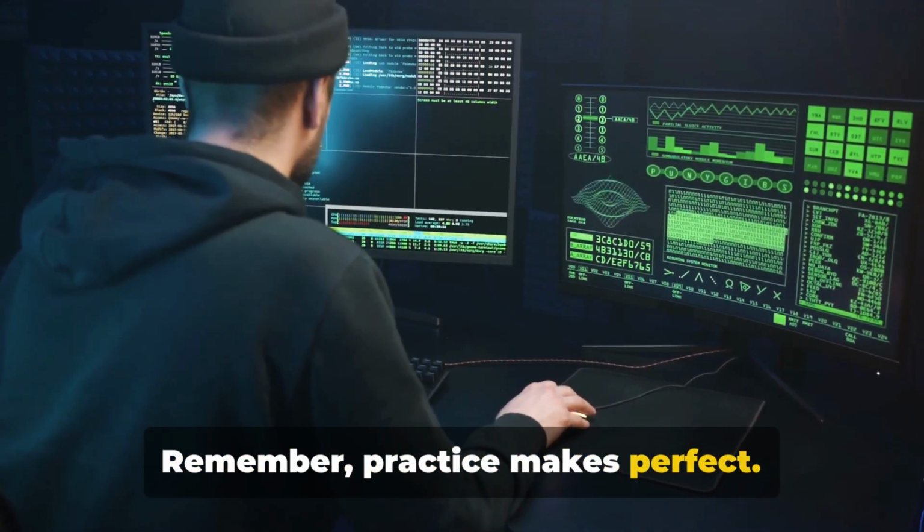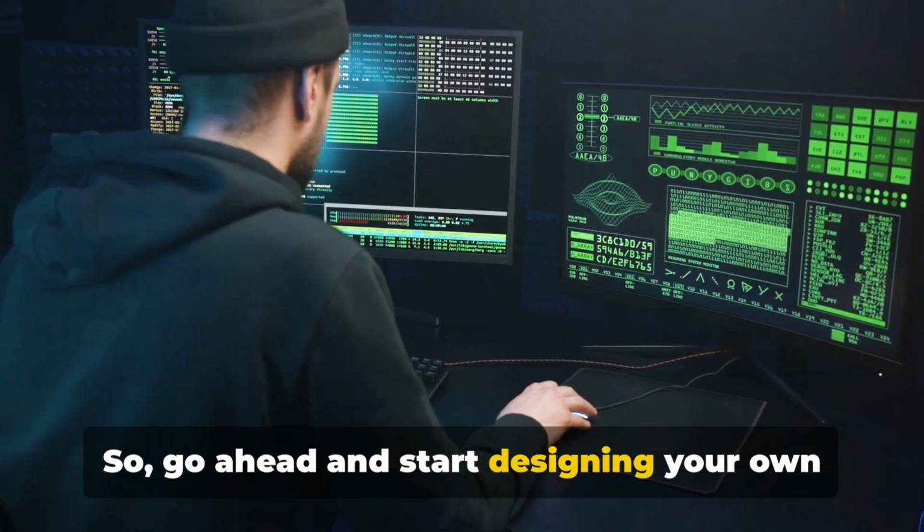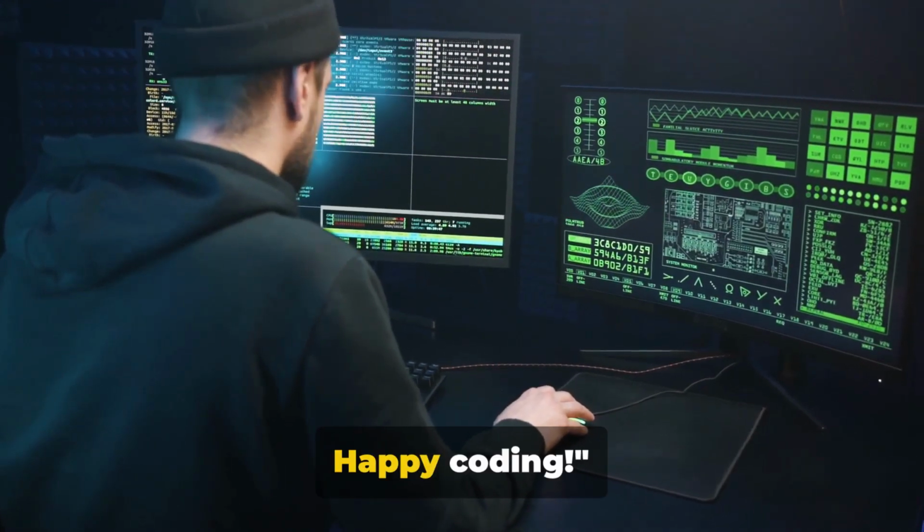Remember, practice makes perfect. So go ahead and start designing your own OO programs. Happy coding!